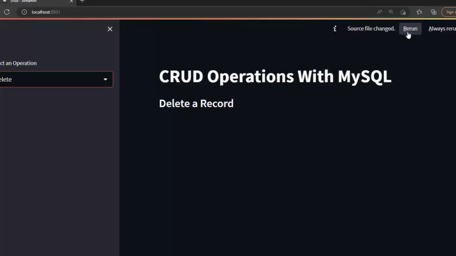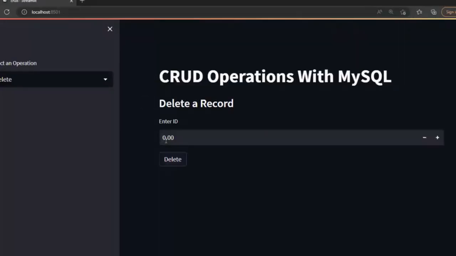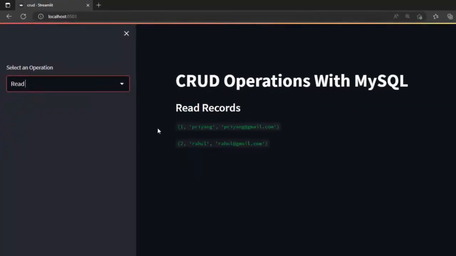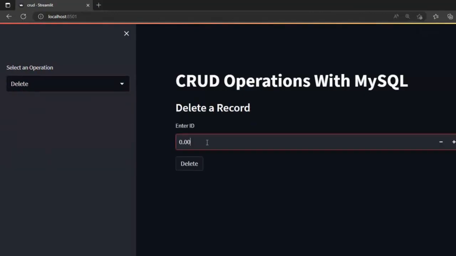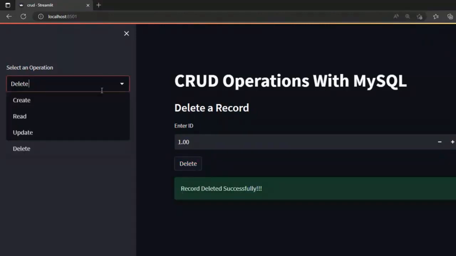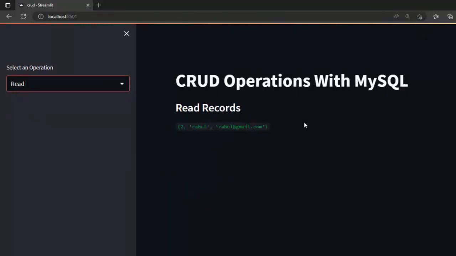Let me save this and let's rerun our web app. Again here we have to set the minimum value to 1. So let's read records. We are going to delete this first record. So let me click on this delete and record 1. Let me press this delete button. As you can see here, record deleted successfully. Let's read our records. As you can see over here, we have successfully deleted our record.